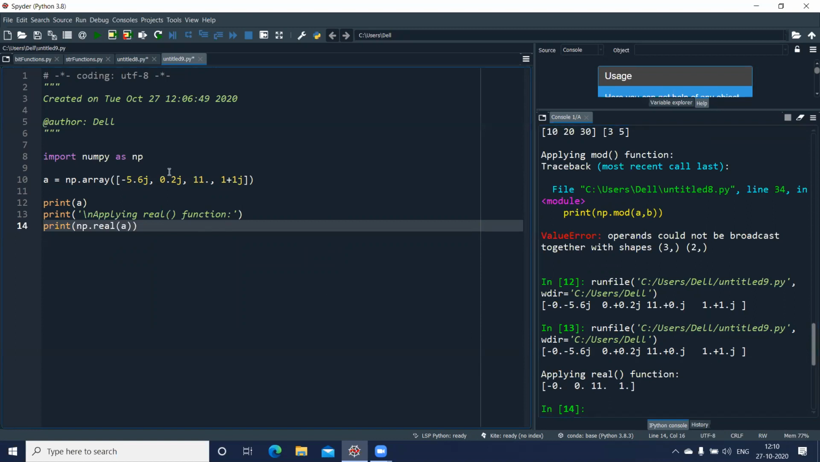Okay. So you can see this, the values which I had passed, -5.6j is considered as your imaginary part, and not as the real value. And that's why when we displayed the values on the screen, here you got this -0 and you got -5.6j, and so on. Now only for this 11, where we did not specify the j or the imaginary part, it was added on its own. So I got plus 0j.